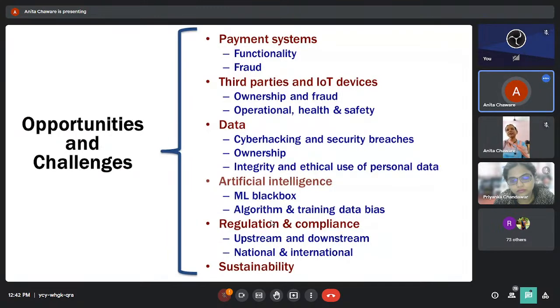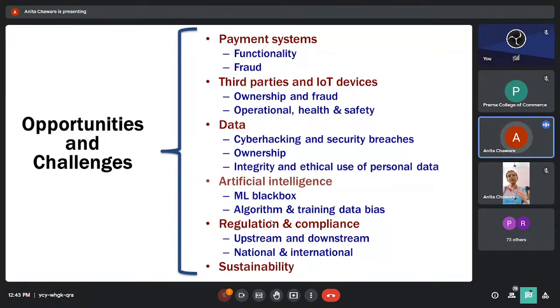Then the third thing is data: cyber hacking, security breaches, ownership, integrity and ethical use of personal data. Everywhere data is there. When I say value creation, when my students are using something, data is created. When I am using something, data is created. When we all are here, data is created. Some sort of data is created and somewhere it is stored. Some data can be very critical, so there can be security breaches.